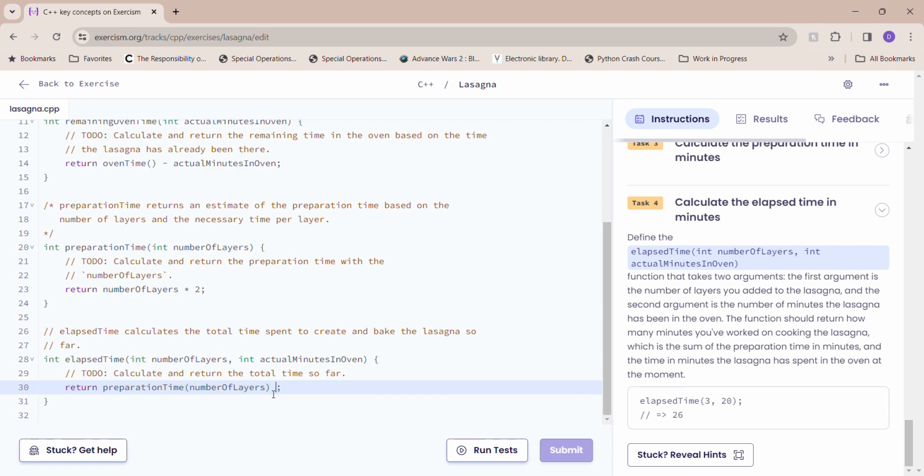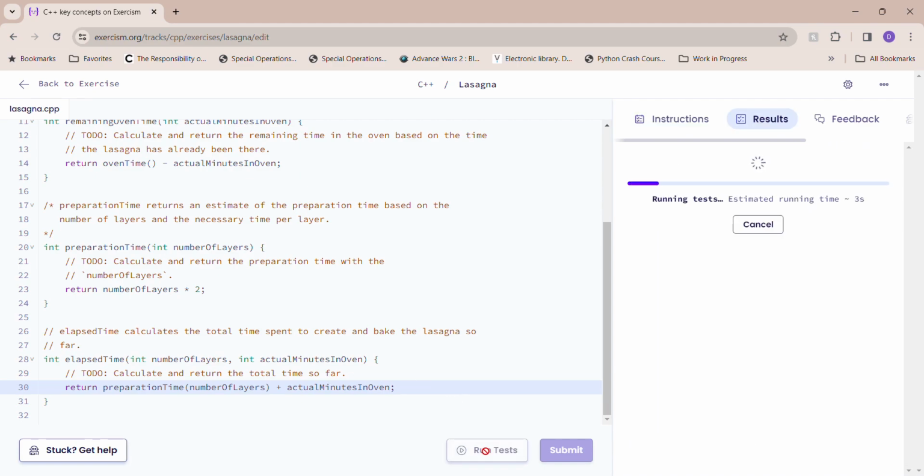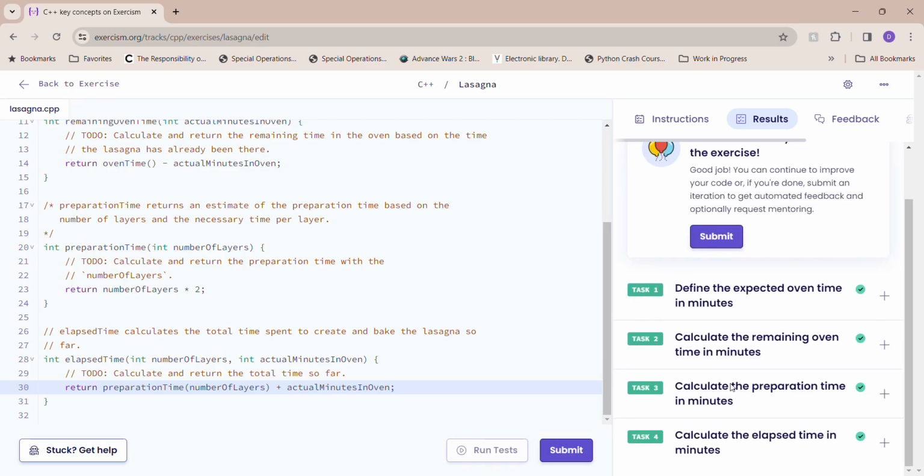And we have to add it to the actual minutes in oven, because both of those equals the total time. Final test. All tests complete.